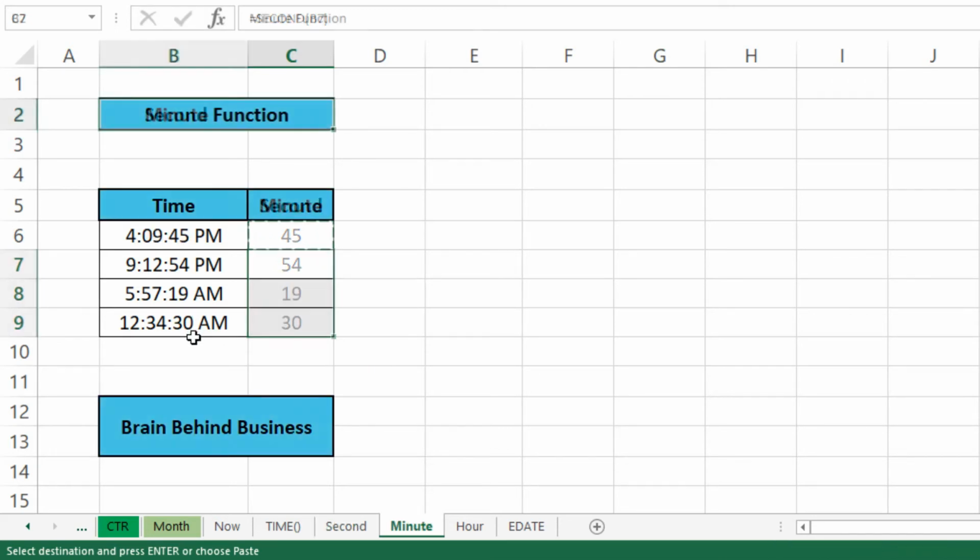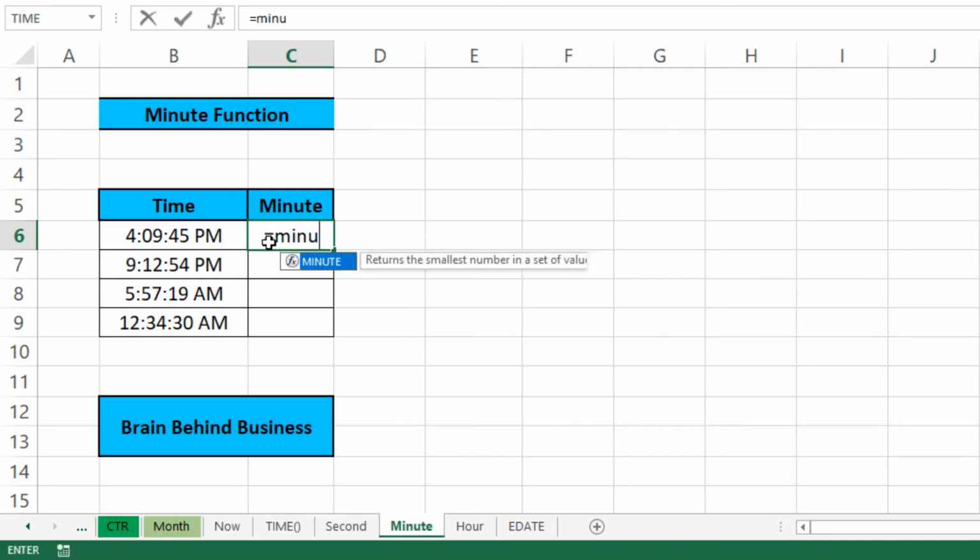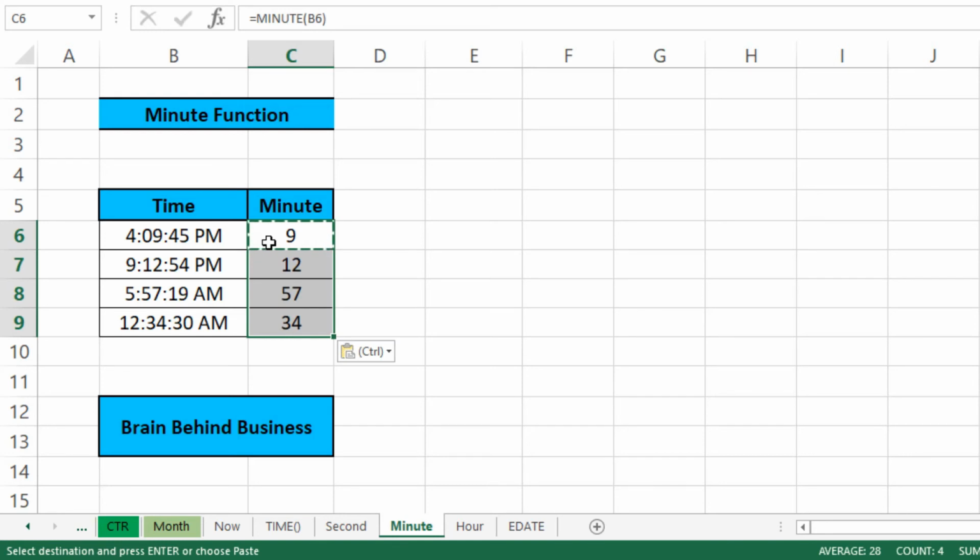Next function is minute function in Microsoft Excel. So this formula works same like second function, which we have already learned. So we'll use our formula here to extract minutes from the time. So our formula is equals to minute, then tab. Now we'll select this cell, bracket over and enter. Now you'll copy it and then paste it in these. Now you can see minutes, which we have here in the middle, are now available in our cells separately.